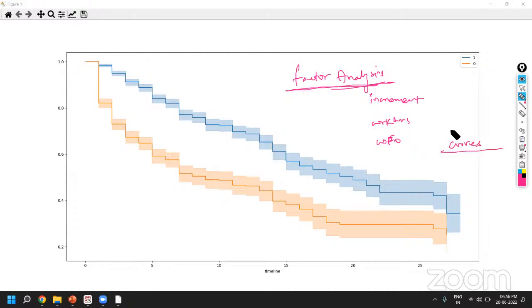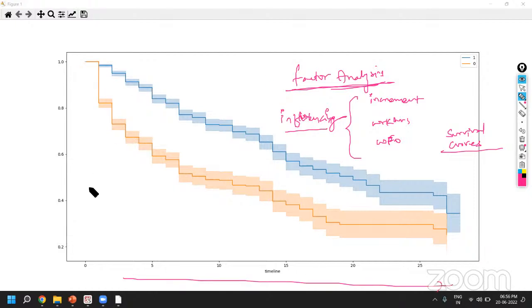Kaplan-Meier survival curves. And these curves will help us interpret how each of these factors is influencing the decision among the employees to resign. This is called time to event analysis or survival analysis. This is the Kaplan-Meier survival plot, or survival curves.